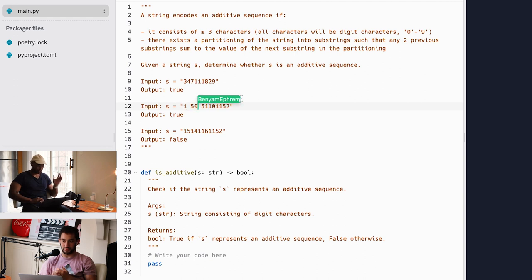Gotcha. And so now that we have these first two numbers adding together, we have to take this 50, add it together with another number, and then we can pull out that 51. So 50 plus 51 would be this 101, so we would expect to see that 101. And then this 51 and this 101 become the 152. Gotcha.